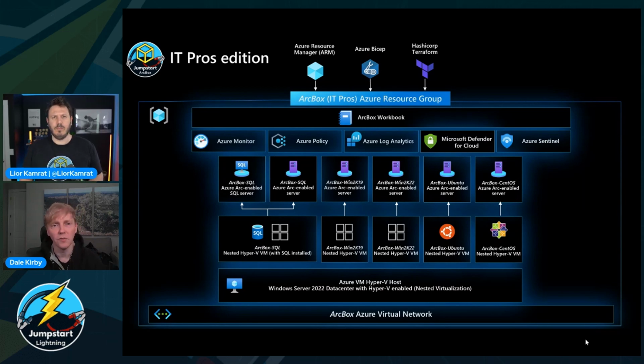And there's also tons of other use cases, everything from integration testing to having a quick demo environment if you need to demo for a customer or a partner. Lots and lots of ways that we see ArcBox used.